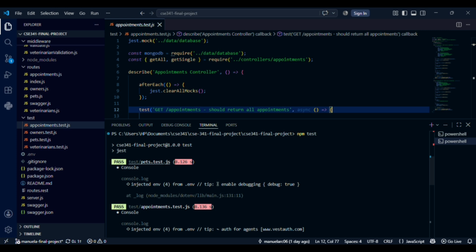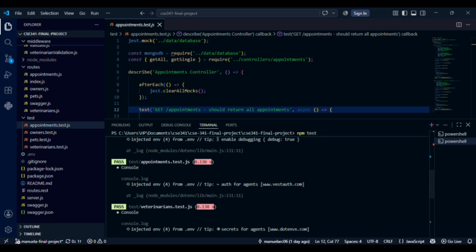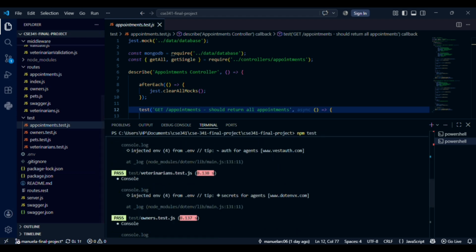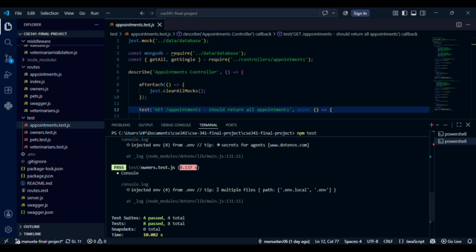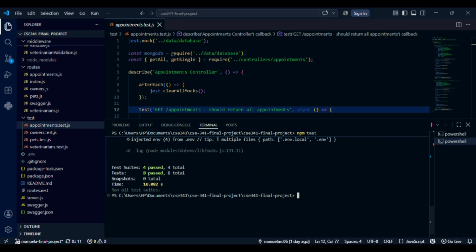This allows us to verify that our endpoints are working correctly and that the expected results are being returned. As we can see, our tests passed successfully. We have tests for pets, owners, appointments, and veterinarians, which confirms that our functionality is working as expected.